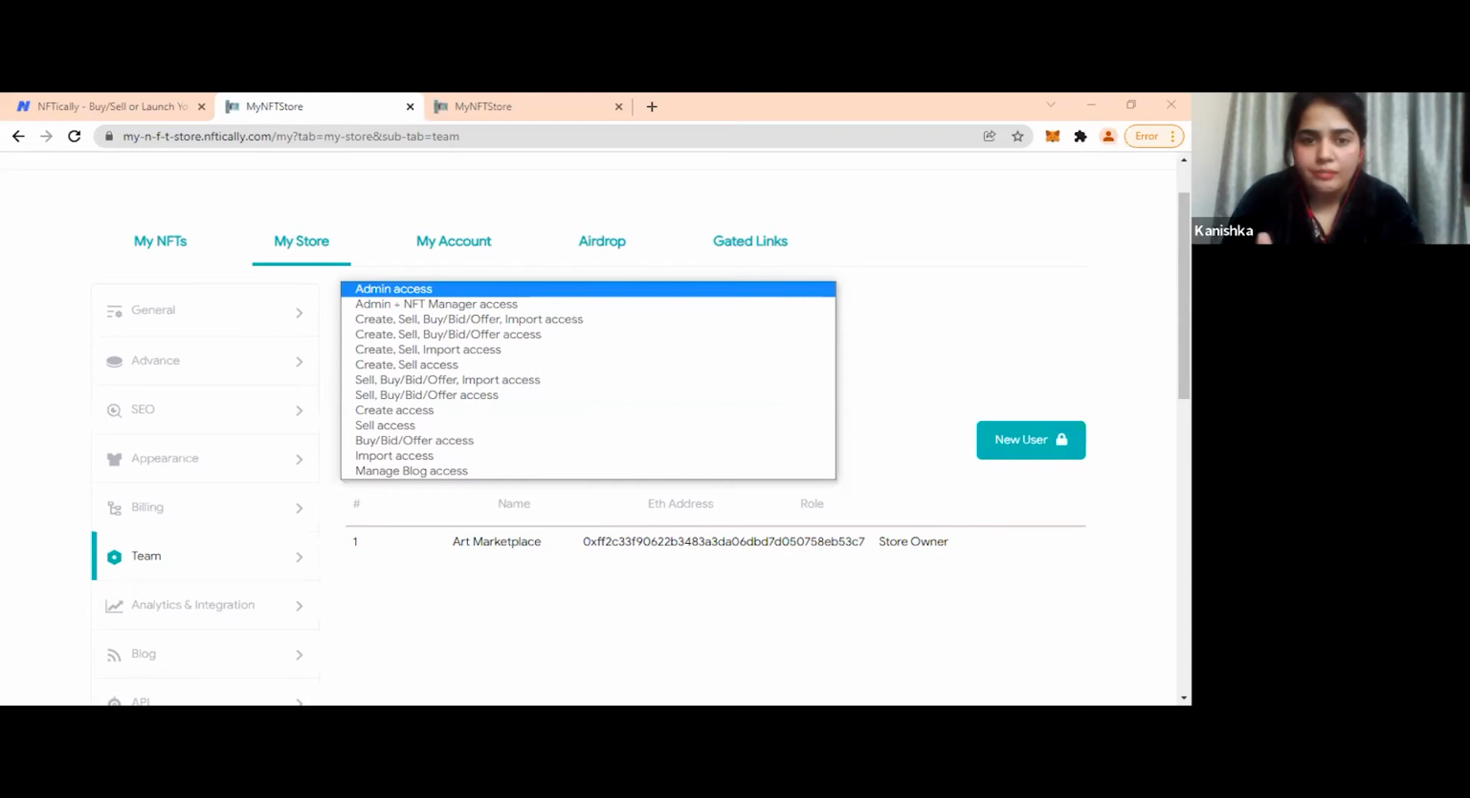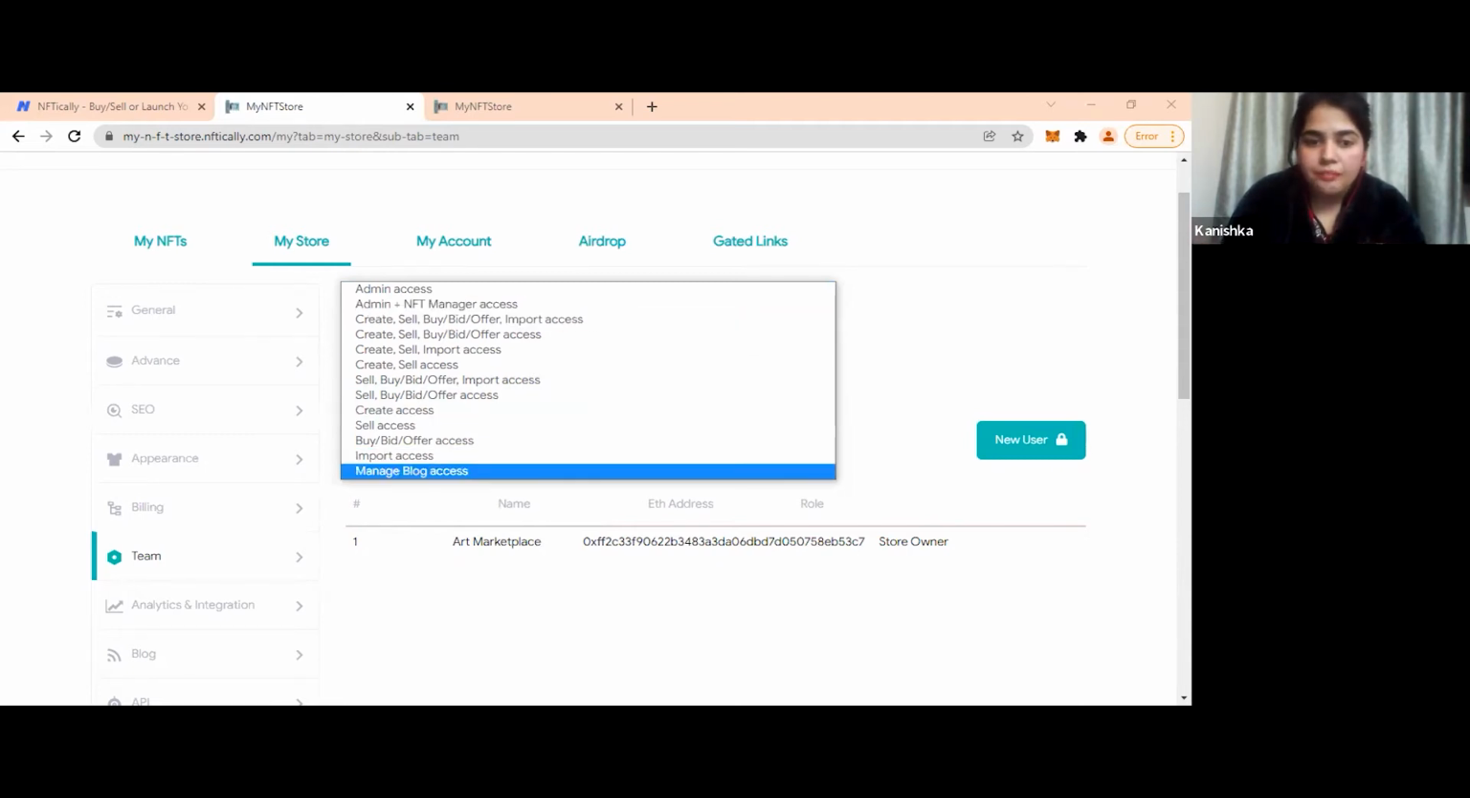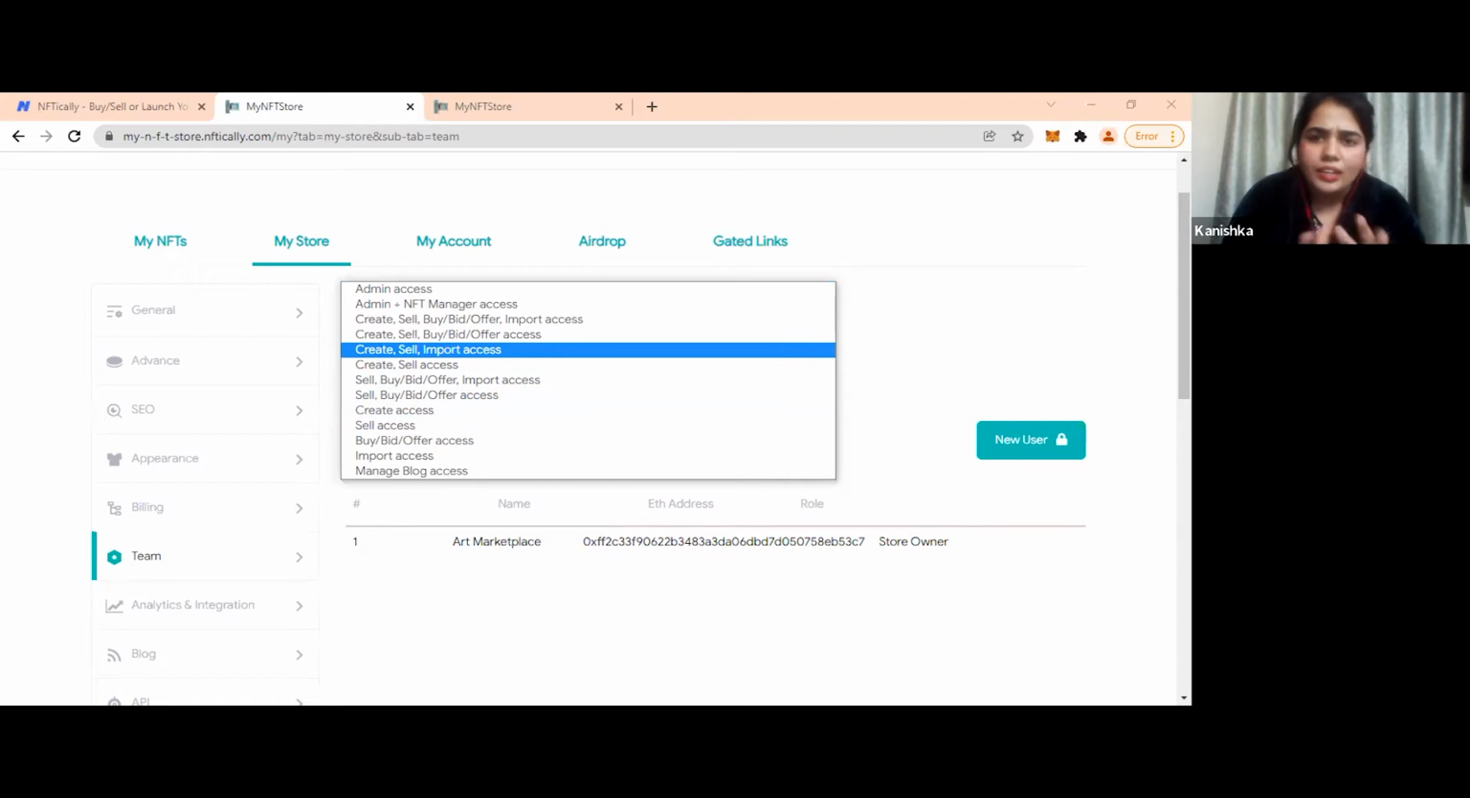Somebody could be admin. Admins are able to manage the entire store. They can change the customization, all these things. The other is admin plus NFT manager. This is a powerful role. When somebody is given this access, they can manage NFTs as well. They can decide at what price they want to sell NFTs and everything. Another is manage blog access. If you want somebody to specifically manage your blogs, you can do that. And there are various other accesses, like allowing somebody to create their NFTs and sell their NFTs.